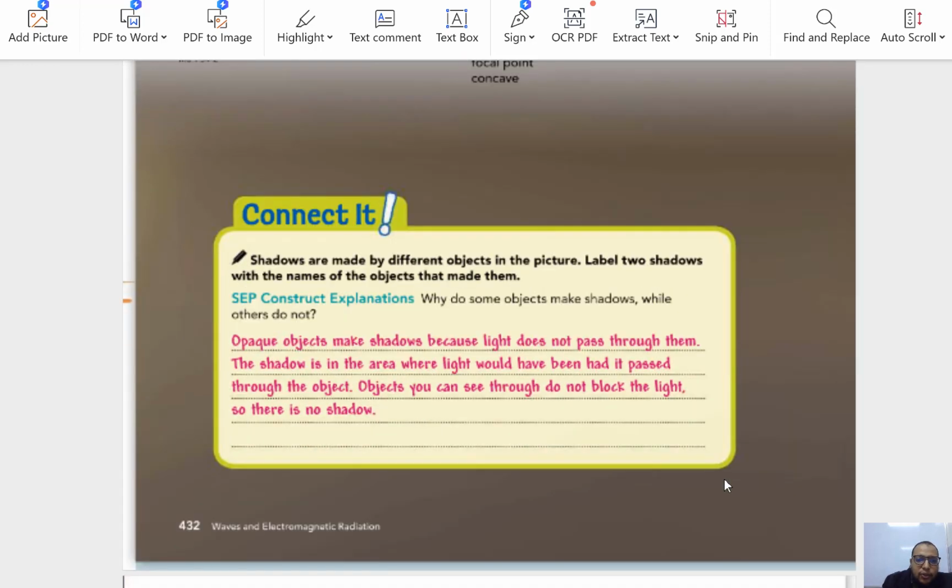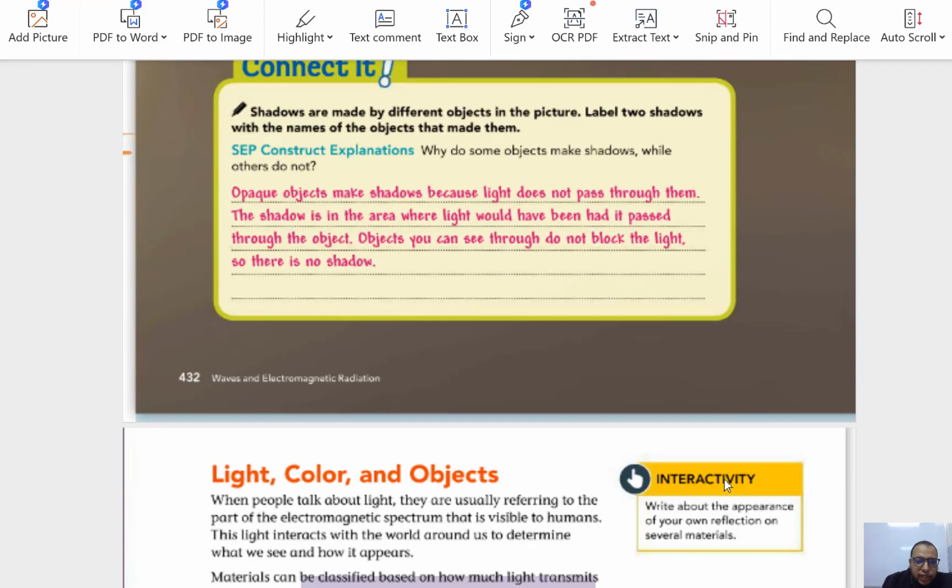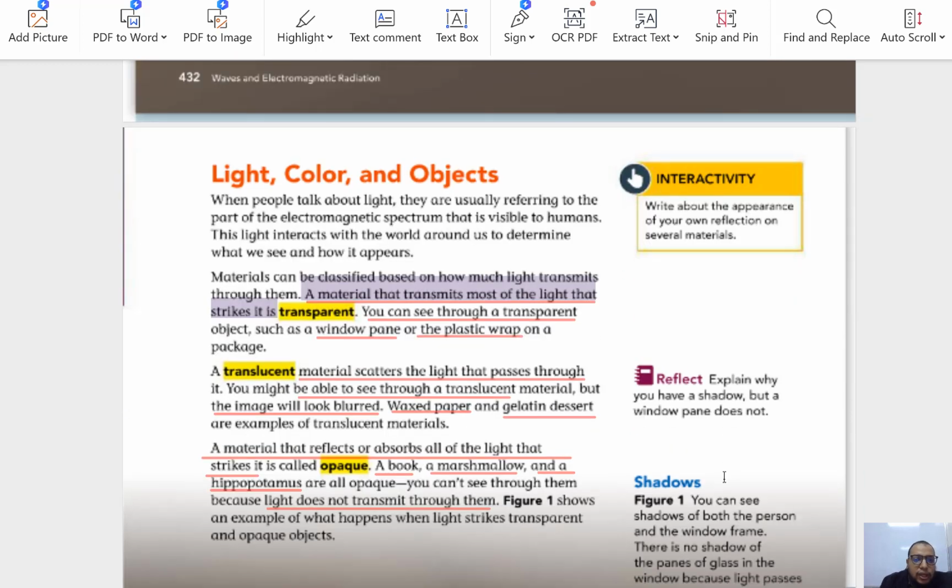Okay, first, we know the light is a kind of energy. The light is composed of photons. Photons are particles which have energy, but they don't have any mass.